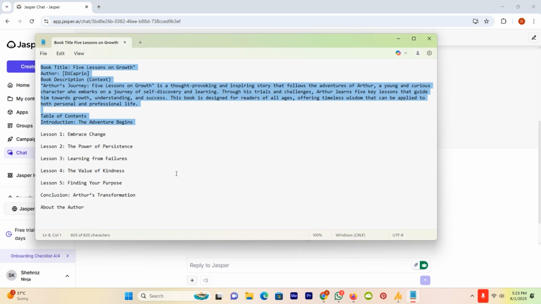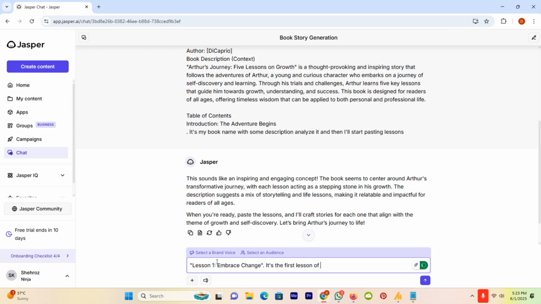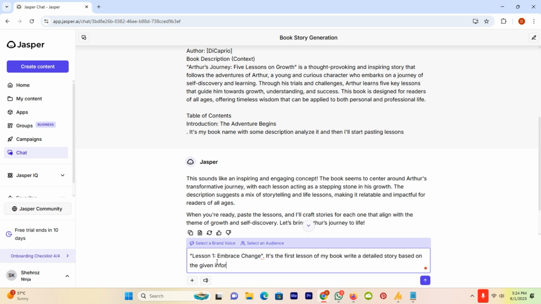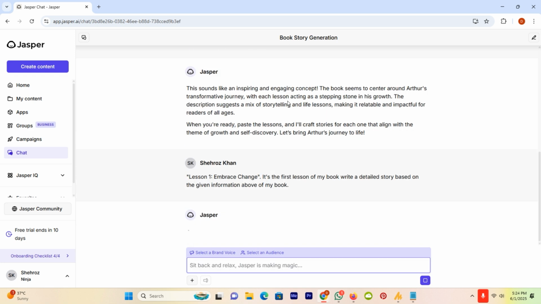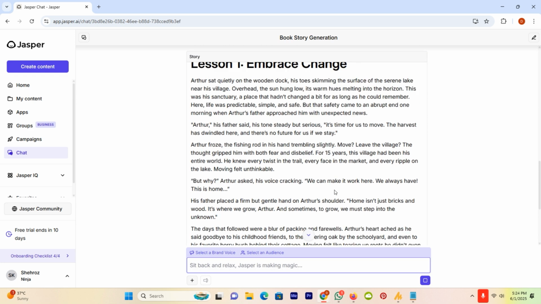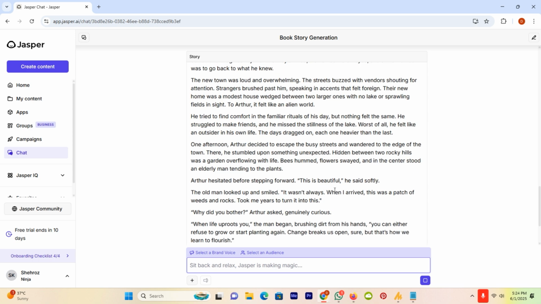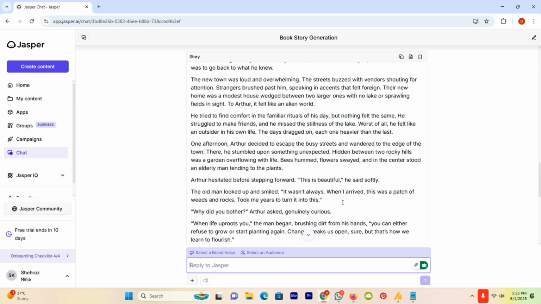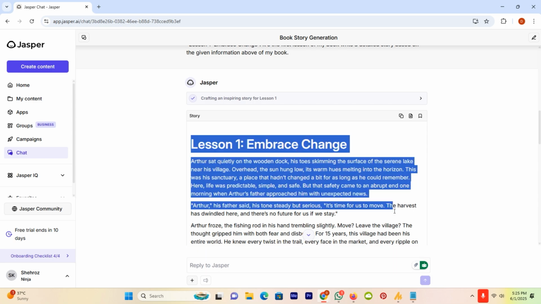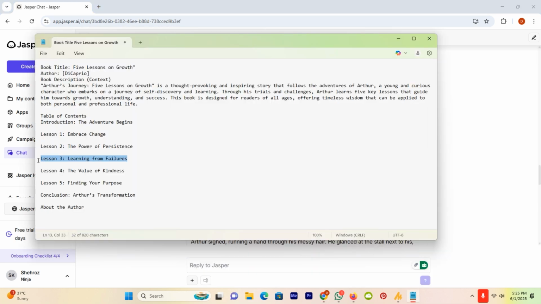I will open my notepad and paste the first lesson. After pasting, I'll ask Jasper to write a detailed story based on the given information above of my book. After it, I will click on this arrow. And as you can see, Jasper starts writing a detailed story on my first lesson. Do the same with all the remaining lessons, copy and paste them in Jasper.